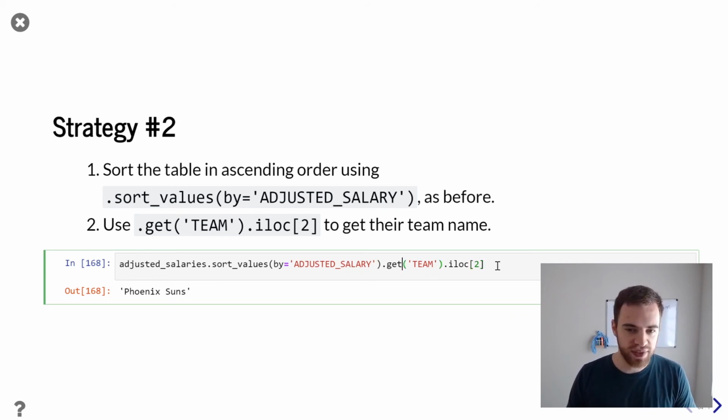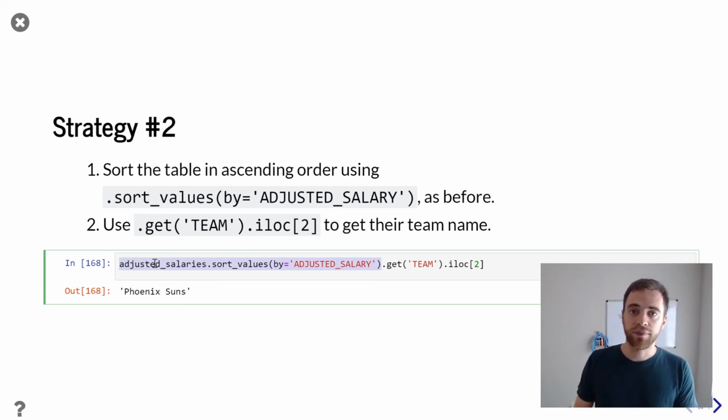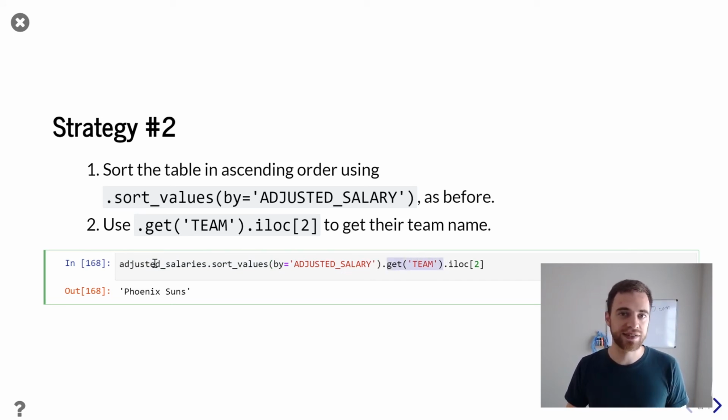What this is called is method chaining. What I've written here is a method, sort values, and remember the result of this whole call right here, if I can highlight it, the result of executing that code is itself a table. It returns a table. And so then I can take that table and .get team. And so the result of this would be a series. And then I can do .iloc on the series. So it's useful to write code like this, to chain the methods. And we'll see this pretty frequently in the rest of the quarter.